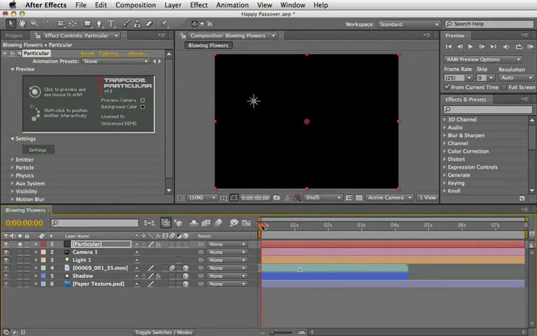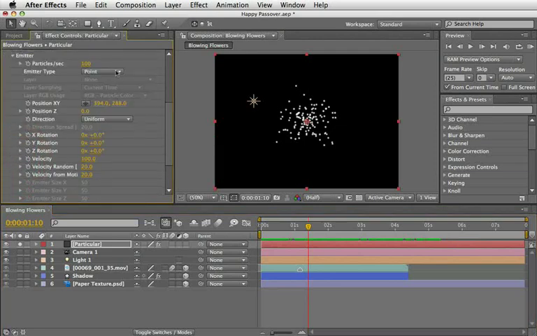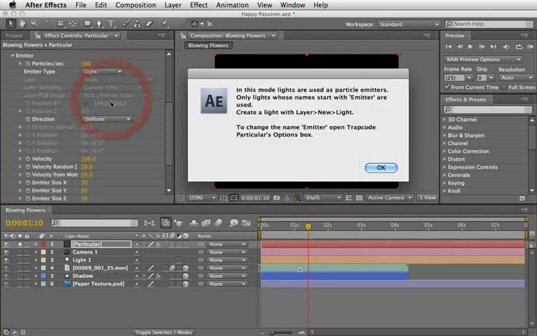When I scrub my playhead, you can see that the default particles are in place, and Particular also reacts to the camera motion I already introduced in this comp. First thing I want to set here is the connection between the Particular emitter and the moving light. For that, let's open the emitter and change the emitter type to light.